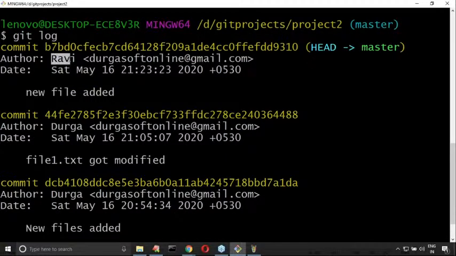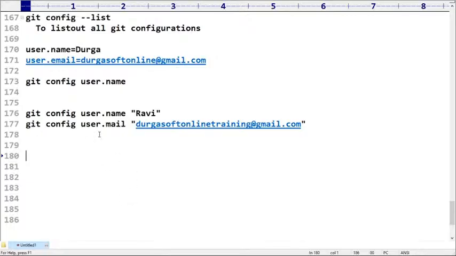Name changed or not? Earlier the name was Durga, but now has the name changed or not? Okay, but the mail ID won't be changed. Why? I didn't execute this command.